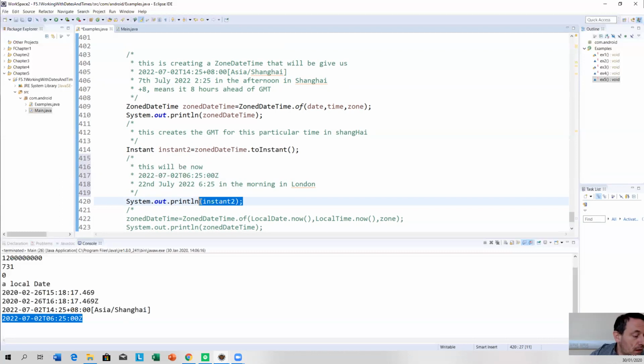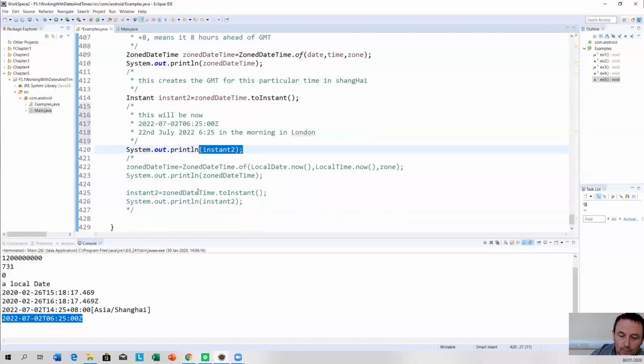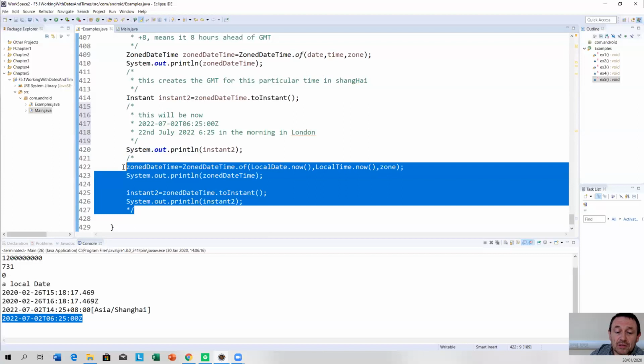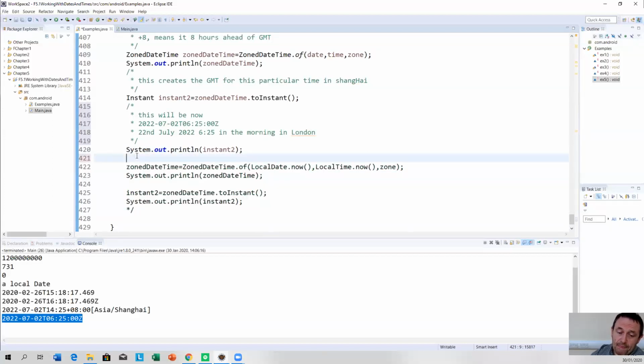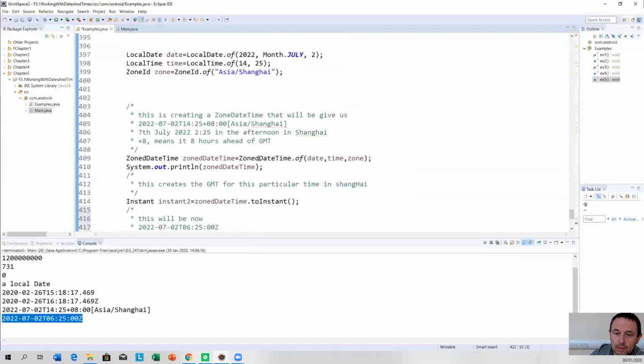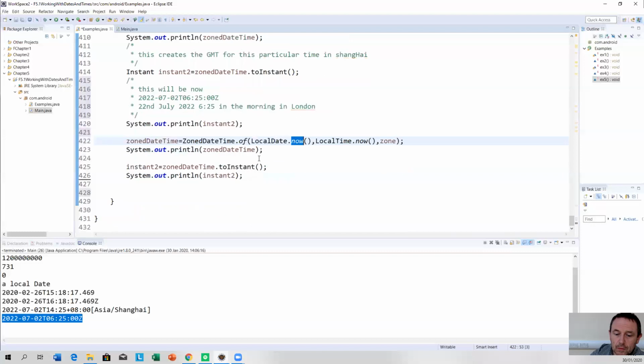All right. Now, yeah, that's it really. There's nothing more to instants. That's instants. Okay. So what do I need to do? I just did another one here. Okay. So this one, it's going to be made up of zone.